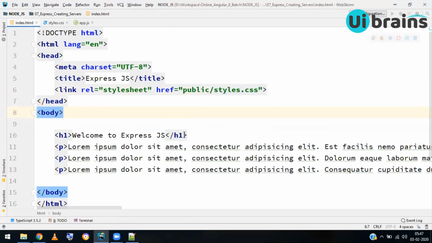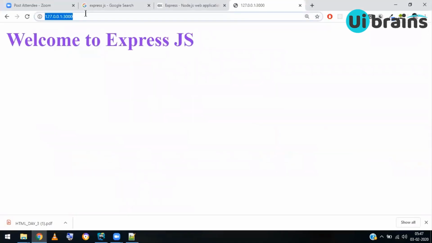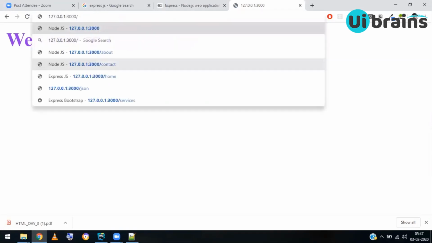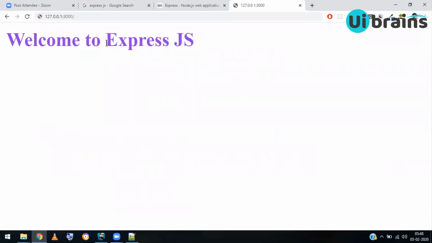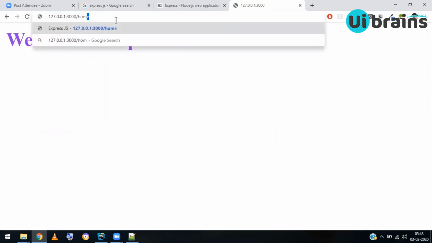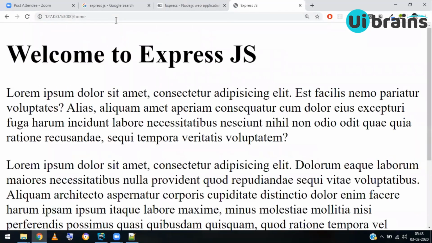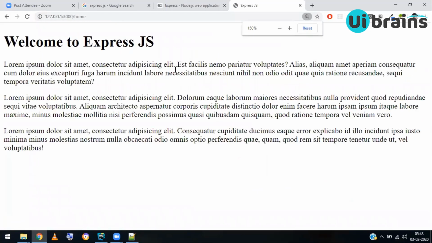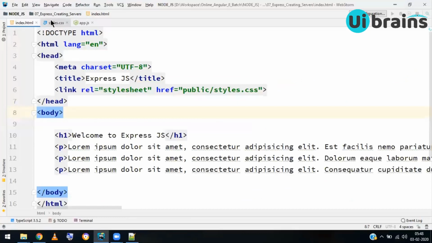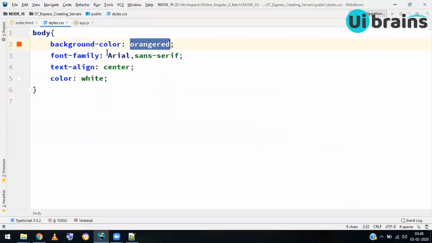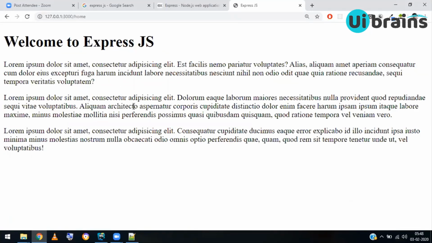Okay, so now let me test this. Is that really working or not as expected? So home page, okay, working. But when I say slash home, see, I got the text except the styles. It has a background color orange, red, font family, text center color white. Nothing is applied, just HTML has come.